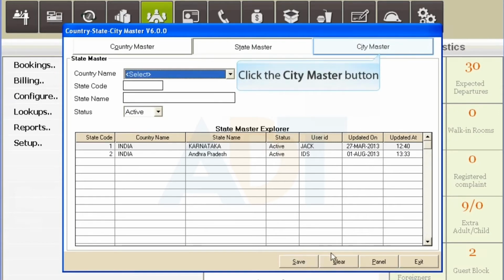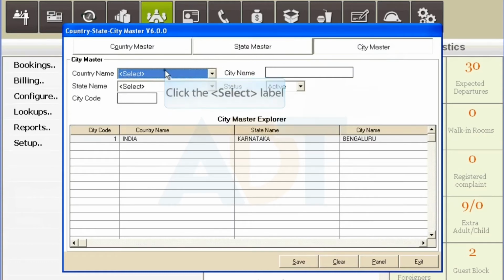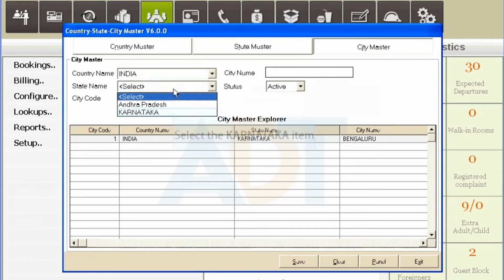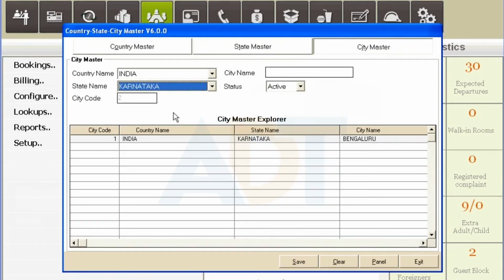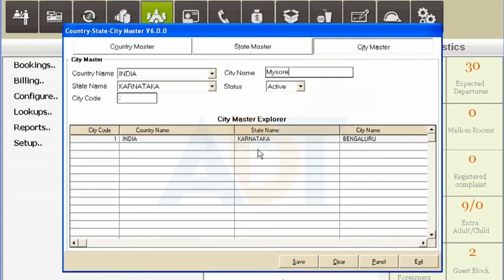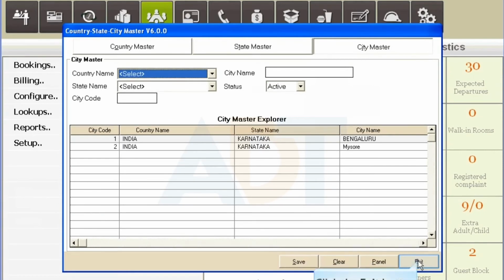Now to define a city, click the City Master button. Select the country and the state for which you wish to add a city. Enter the city name. Set the status as active. Click the Save button to update the entered information.